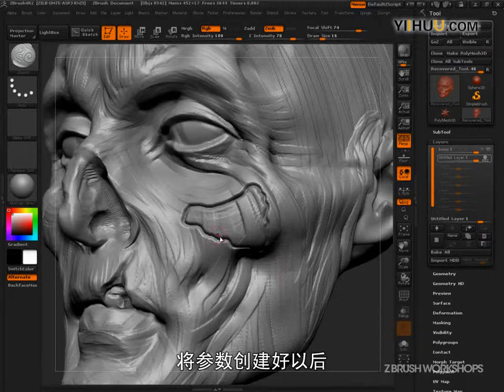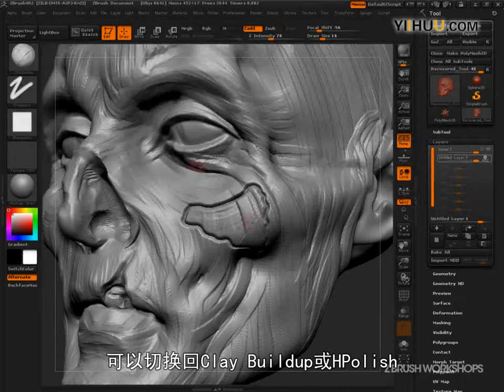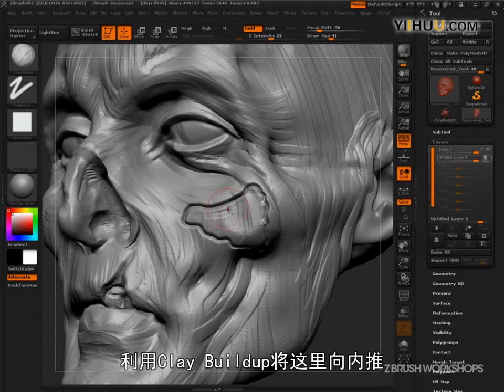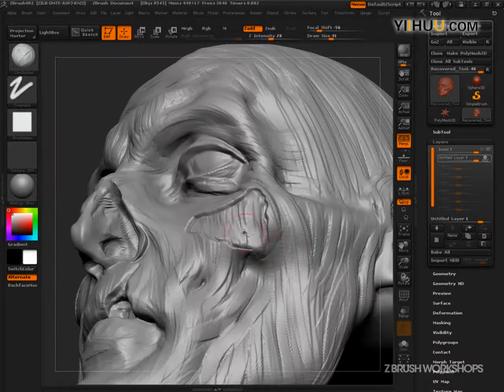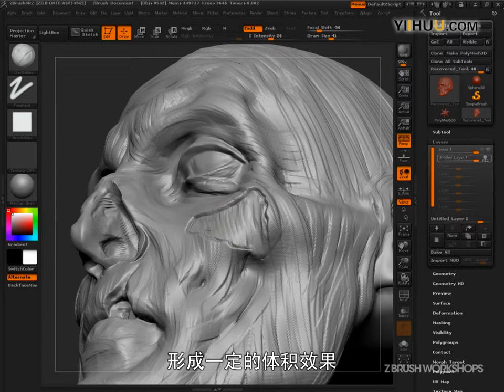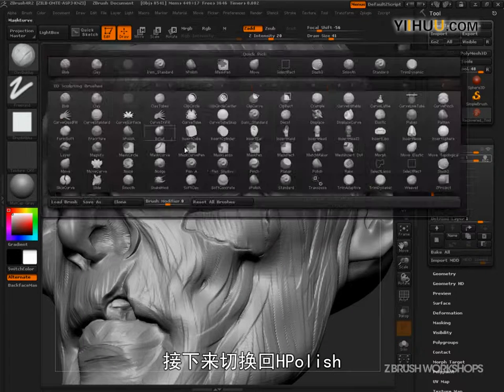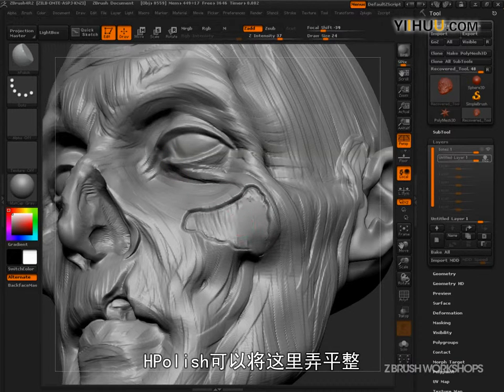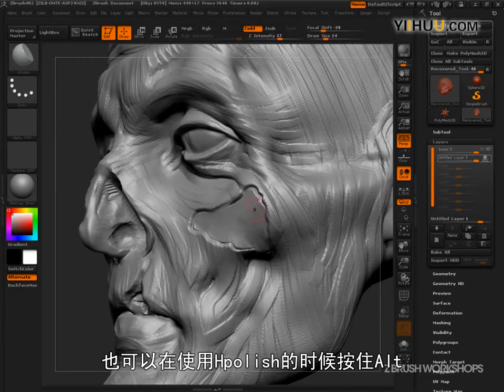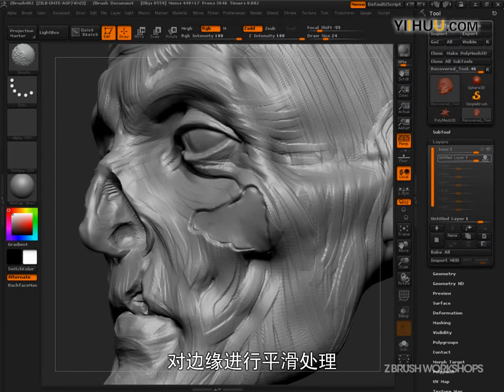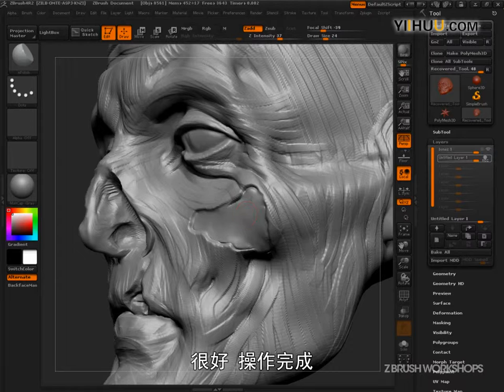And then once I've established those parameters, I can go back in with, let's say, either clay buildup or really probably just H polish. But I'm going to use clay buildup to push in. Making sure that I've got volume and contour. And then switching over to H polish. Where'd it go? And H polish's tendency to flatten things is going to naturally start to create just a really wonderful separation. You can press Alt with H polish as well. I'm going to smooth out the borders where these guys connect. And then H.